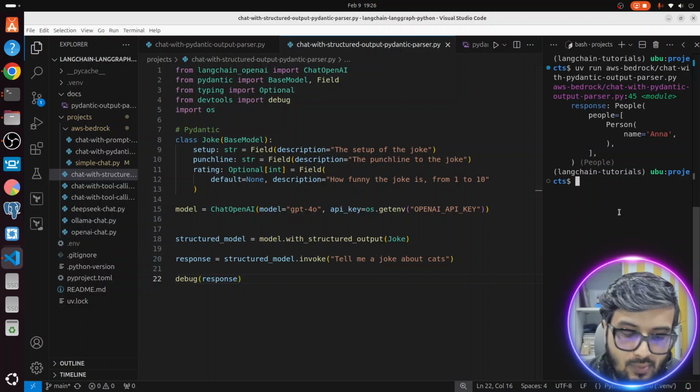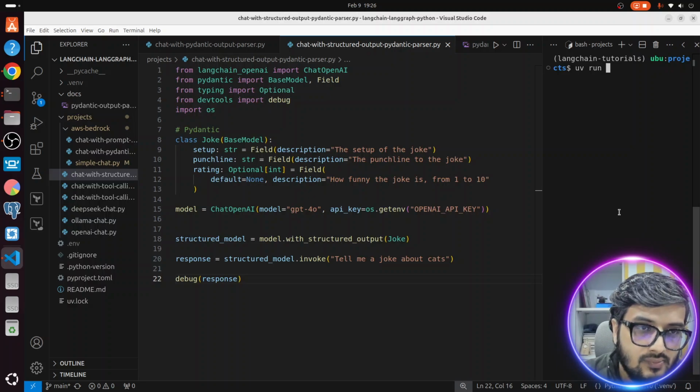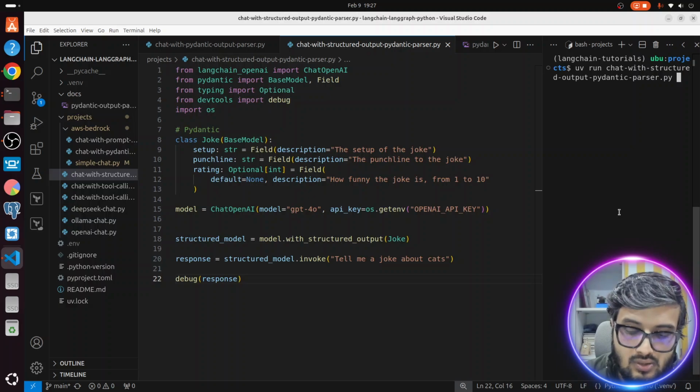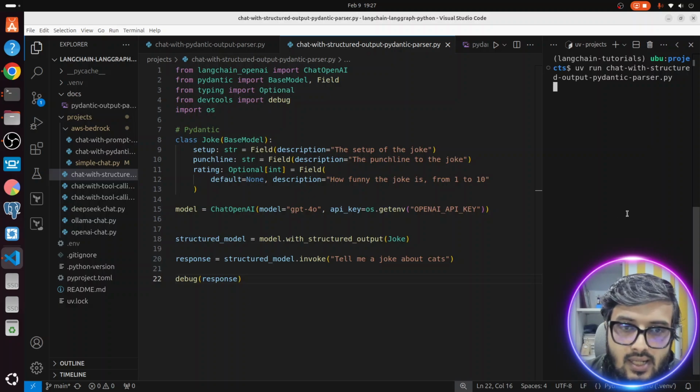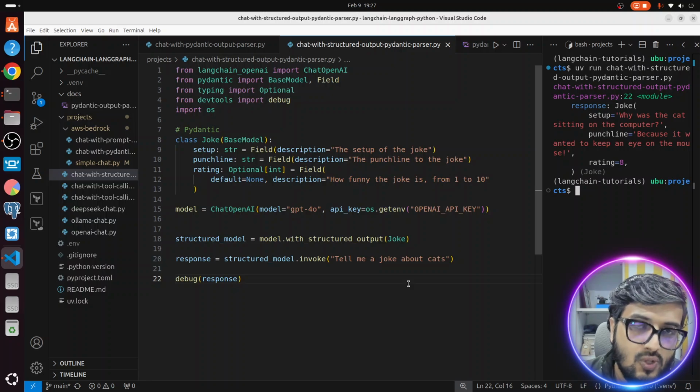Now let me run this program again. UV run chat with structured output parser.py. Hit enter. As soon as I hit enter, it will run and give me the response in this structure. You can see the joke: setup, punchline, rating. So we get the structured output from the response. You don't have to worry about explicitly parsing or explicitly validating it. Everything is done automatically with the help of with structured output.